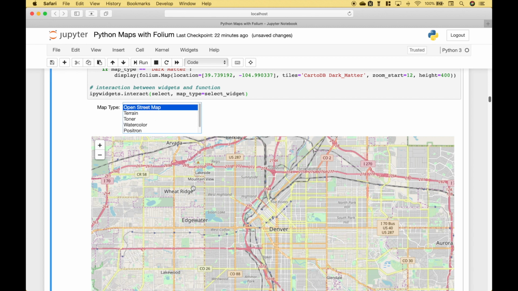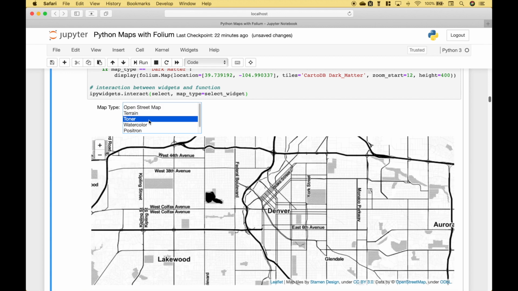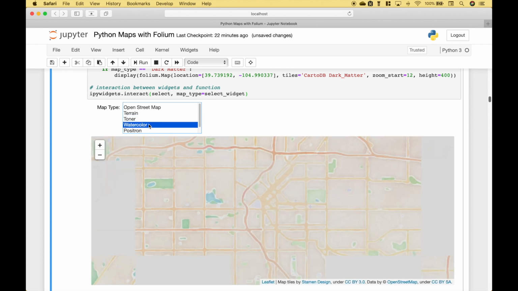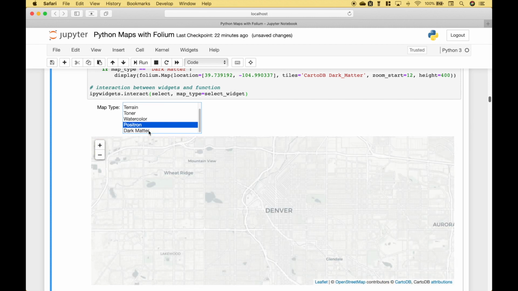This first example that you see is an example of OpenStreetMap. Then we have the terrain. Here we have an example of a toner map. Here we have watercolor, positron, and dark matter.